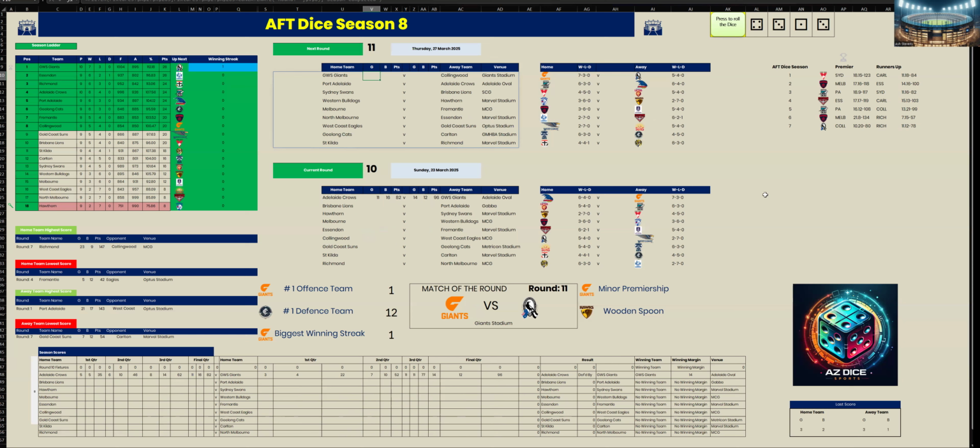It's Brisbane versus Port Adelaide at the Gabba. Brisbane are looking for another win to get into the top 8. And the Brisbane Lions have kicked 5-6 to Port Adelaide 6-2. So Port Adelaide are in front by 2 points.